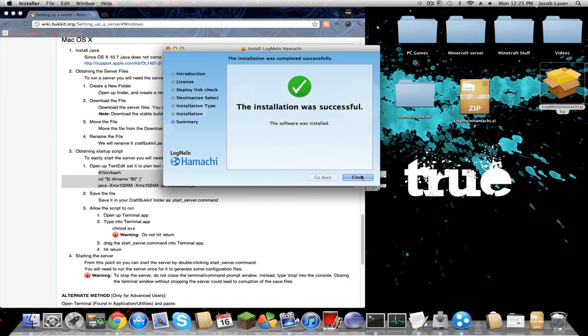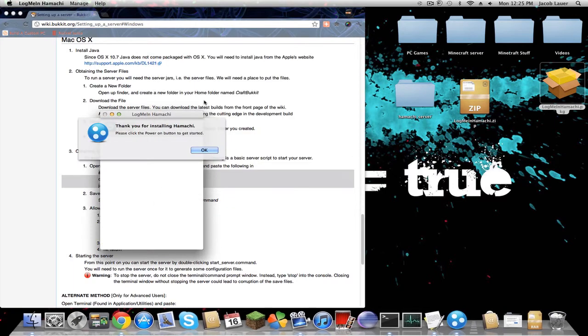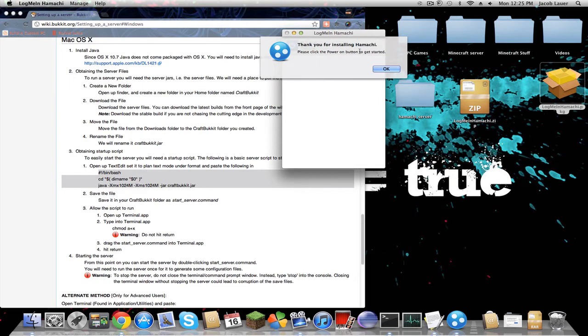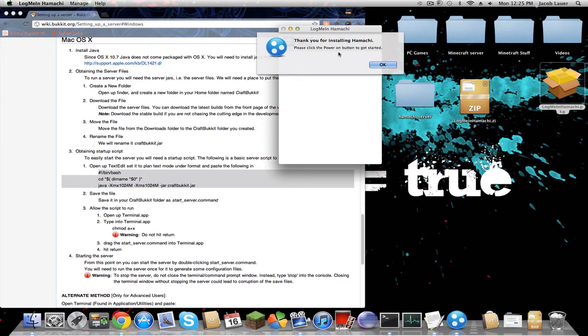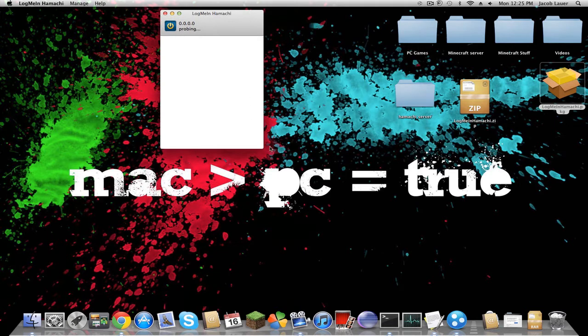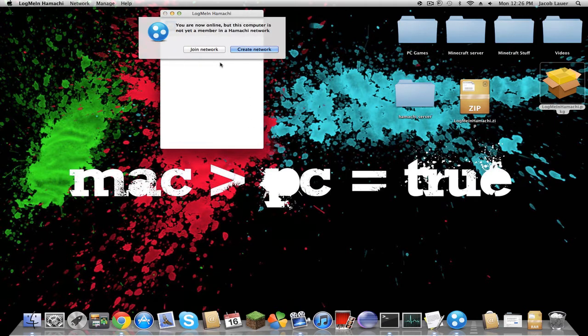And it's done. That took all of 2 minutes. I really didn't need to cut anything, but oh well. Well, actually, it didn't even take 2 minutes, it took like 2 seconds, but okay, you get this little note that says, please click the power button to get started. So, do as it says, click the power button. We don't need that. So it's just gonna do its thing, synchronization, ready.